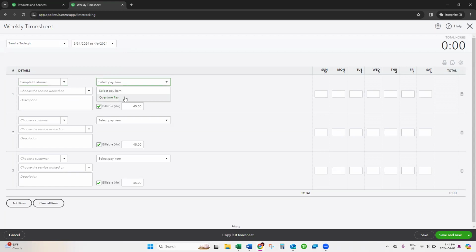If you paid overtime for your employee to work on this customer, you're going to choose overtime. In my case, it's not going to be the case. For the service, I'm just going to choose the consulting service. And if you want to make any notes, you can put them here. So I'm going to write hours spent by Samira for sample customer. And you see the billable rate is already populating here. If you want to edit, you can go ahead and edit it, but it's pre-populating because I chose consulting services rate to be $200.